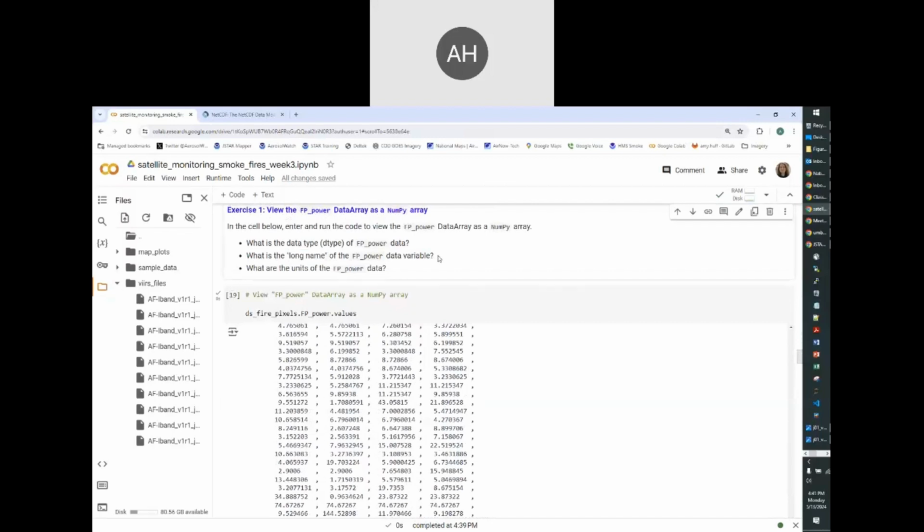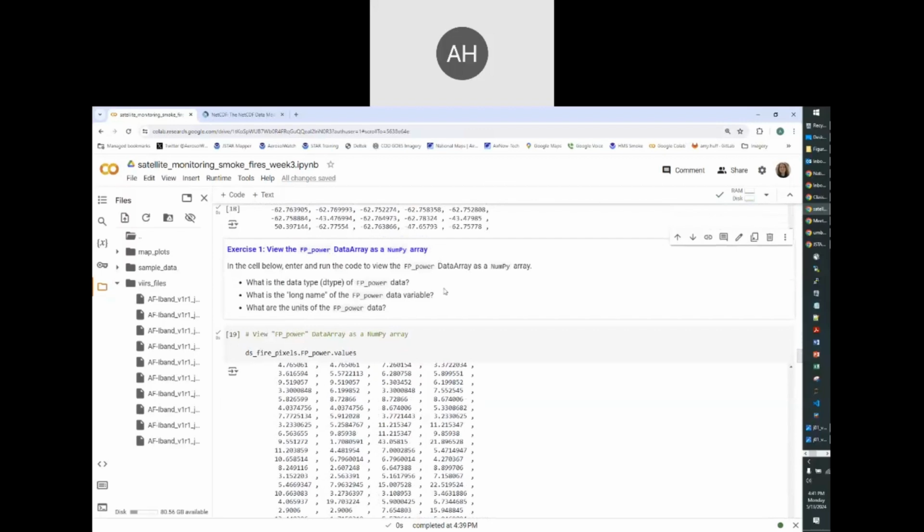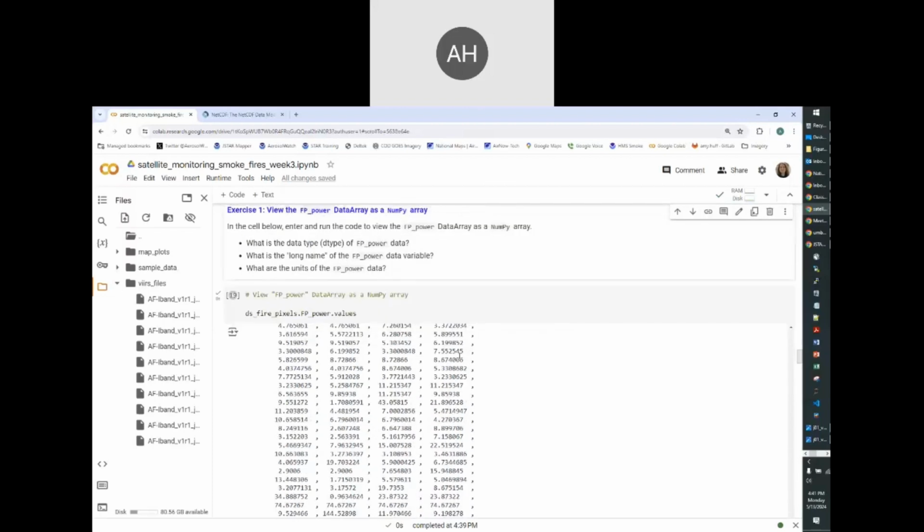Okay, so just make sure before you go on, when you're working with a new data set, that you check all these things. You check and make sure the data type of the data you're actually seeing and printing out in the data array matches what the metadata tells you it's supposed to be, that you know what the actual name of the variables are, and then what their units are. Okay. All right, does anybody have any questions about that?